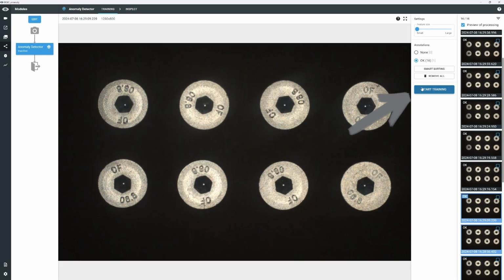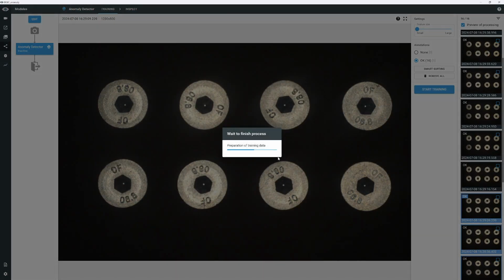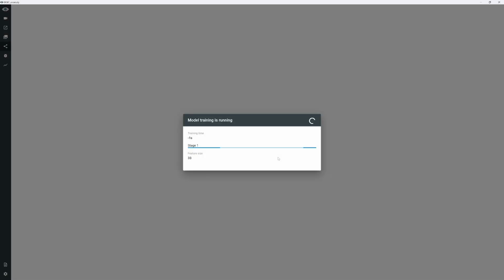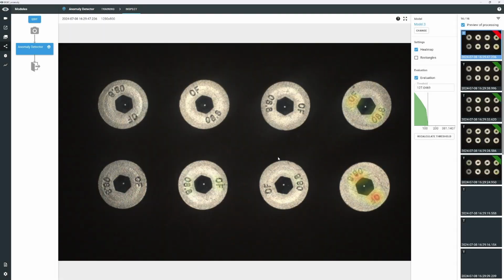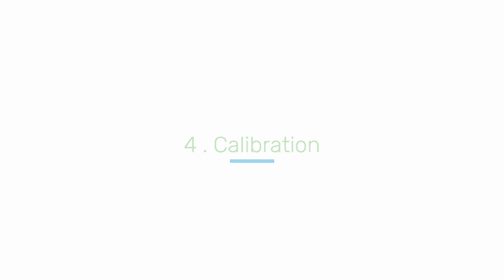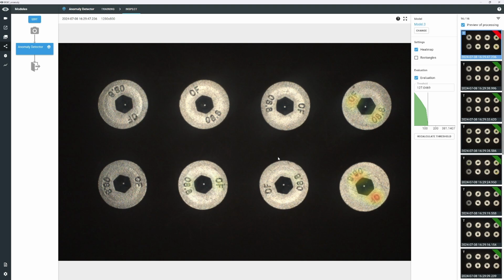To start the training, click on Start Training. Choose a module name or keep the default name, and then wait for the training to finish. Now check the inference on the newly trained model.